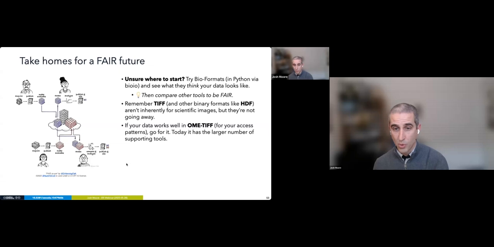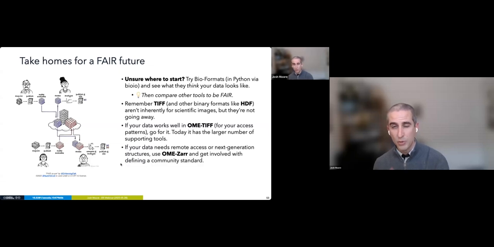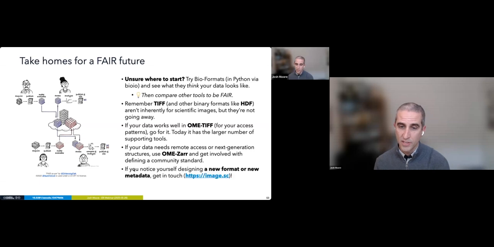There are a large number of tools that support it. And so if that's what you need, feel free. But if you start to run into problems of remote access, or you need new forms of next generation structure, so you need the transforms, you need more complex things that aren't in OME-TIFF, you probably want to try out OME-Zarr and get involved with us to define the community standard. And if you notice yourself either defining a new file format or new metadata structures, get in touch on image.sc. Let's talk about it, because it might be that you can just be part of the growing community and not everyone in silos. So I'll try our best to keep that from happening.